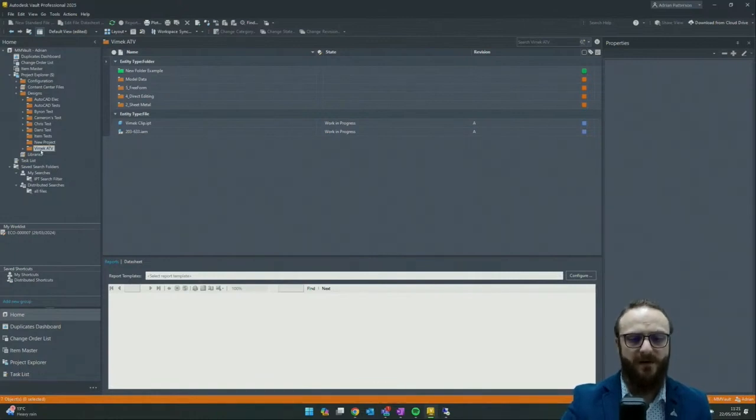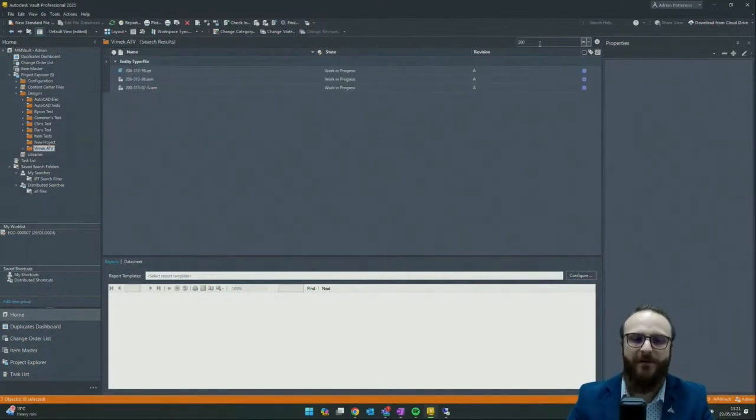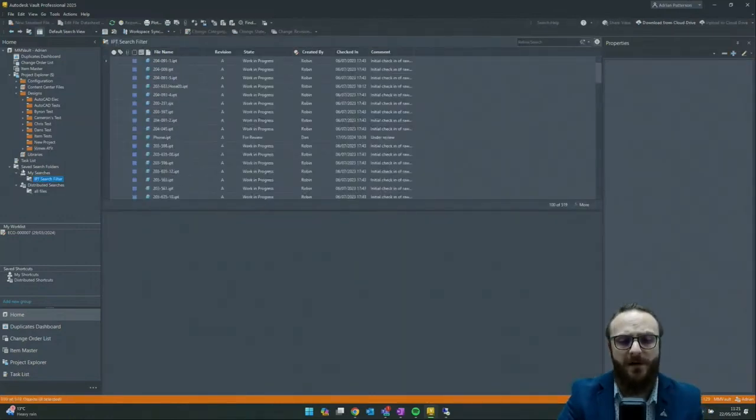If I went into this Vimec ATV folder and typed 200 and pressed enter, it comes up with 3 files. And you can see I've got 2 assemblies and an IPT. Now, in my saved searches, you will see that I've got an IPT search filter. So if I click on this, it's searching the entire Vault for all IPTs.